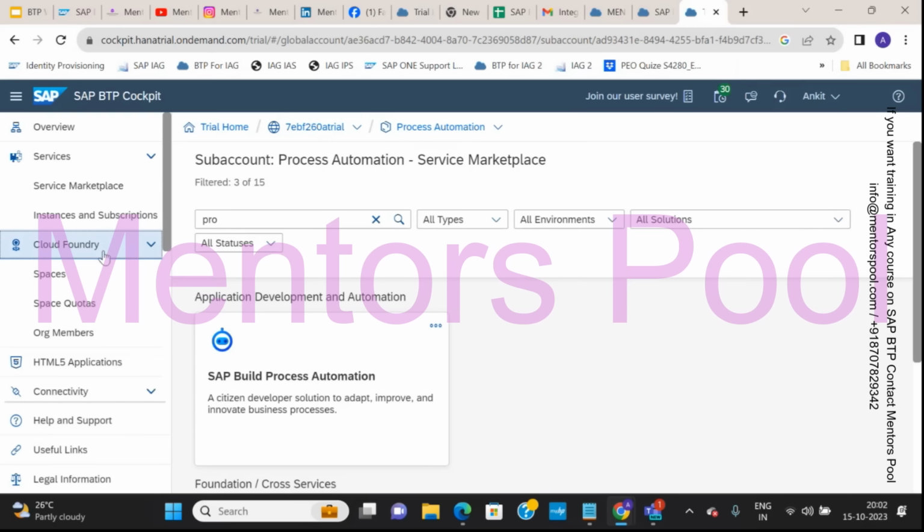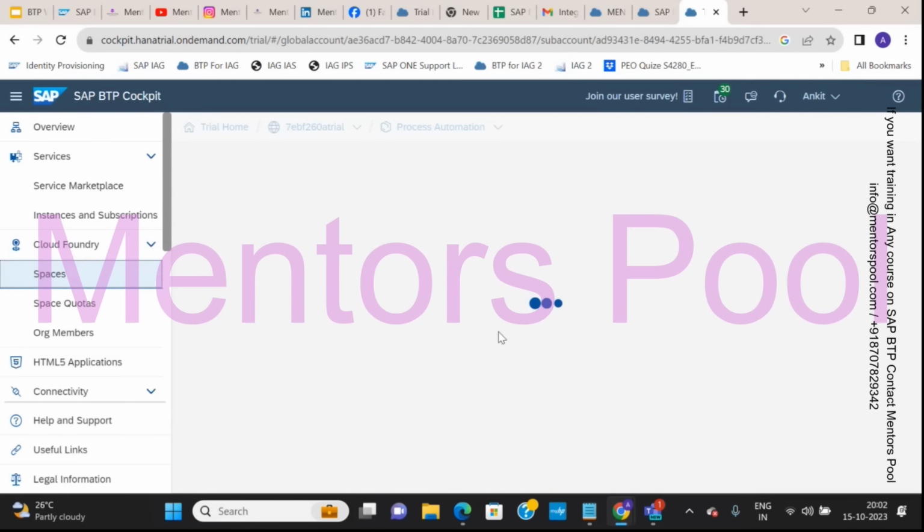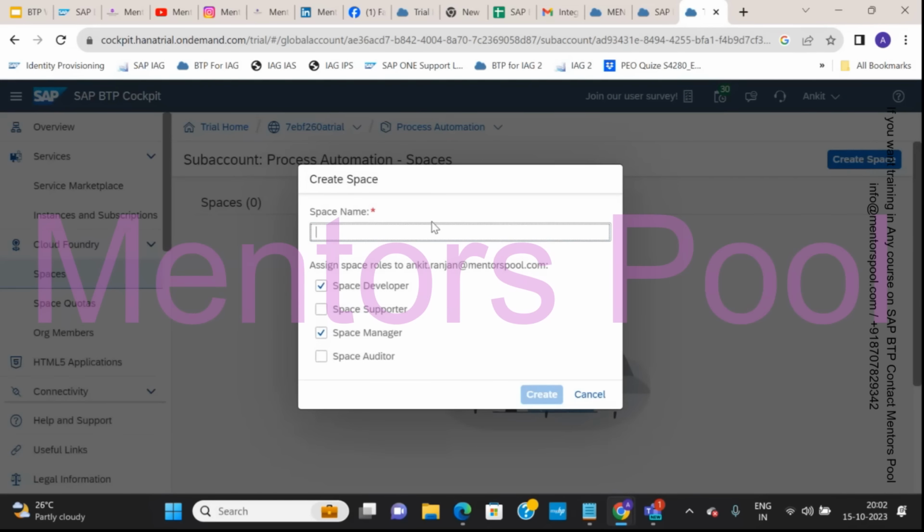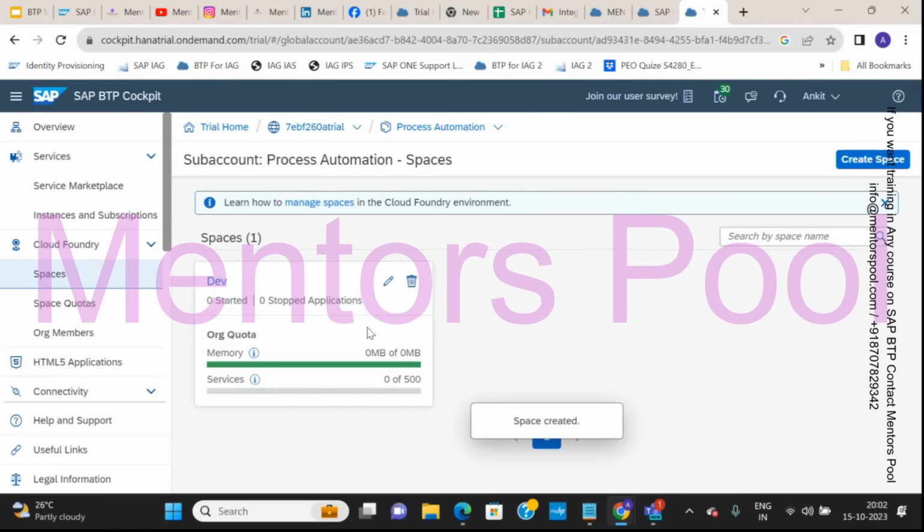That complete runtime, maybe you have 4 GB of runtime, 5 GB or 8 GB, but that runtime you can divide into further spaces. So I have to come and create a space. Let's say I want to create a dev space. Okay, create. Now I have one space created.